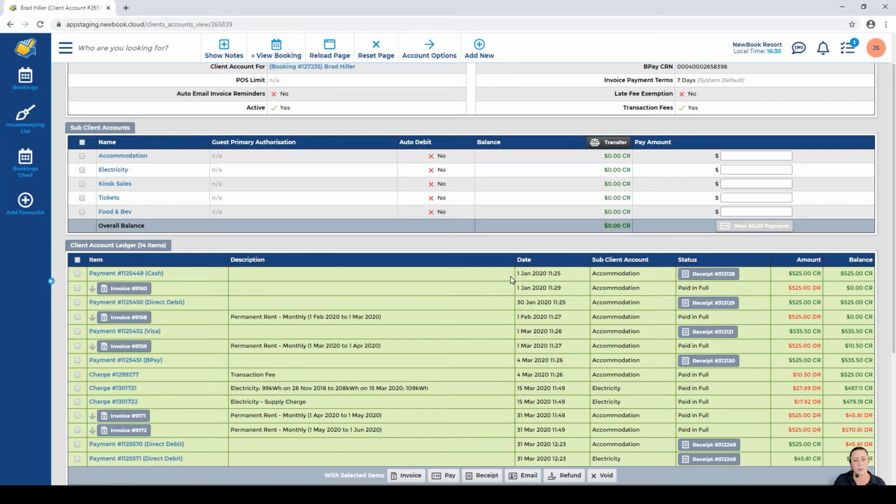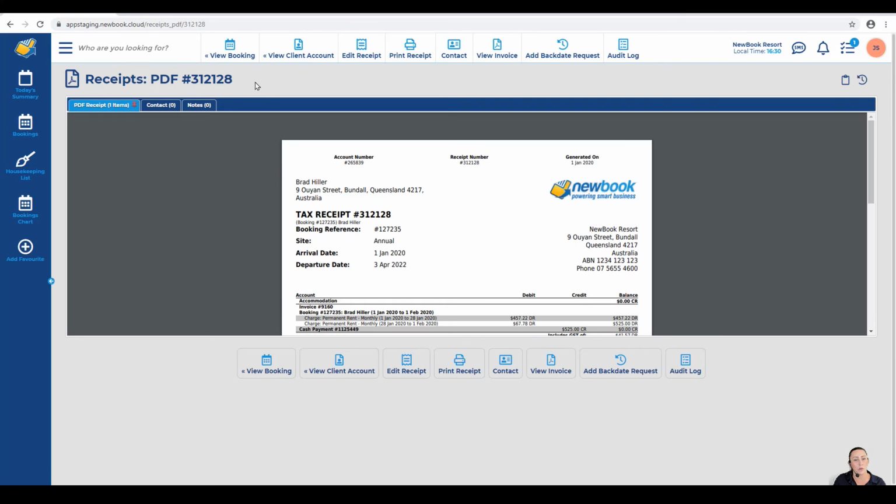If we have a look below here, I'll point out that there is a payment for cash that was receipted on the 1st of January, the start of this year. And on the right, we'll be able to locate the actual receipt PDF that has been created for that payment. So this is what we would have sent the guest to show that they did successfully make that particular payment on that date.